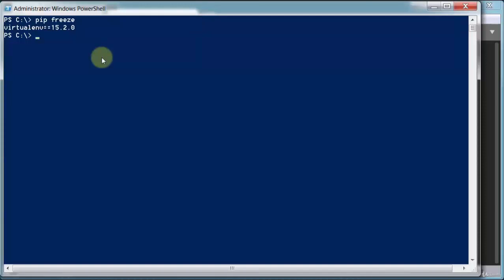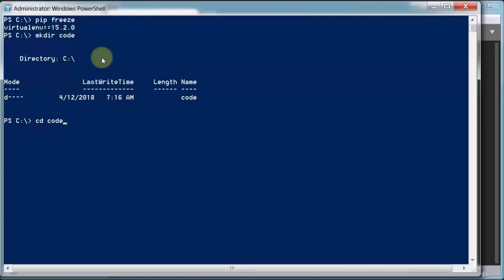So I'm going to go ahead and type in mkdir. Let's create a directory where we keep all of our code stuff. I'm just going to call it code. So now we can cd into code, and you can see we're now in the code directory. And if we type ls to list all the stuff in there, there's nothing in there.